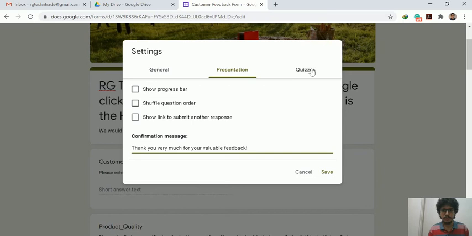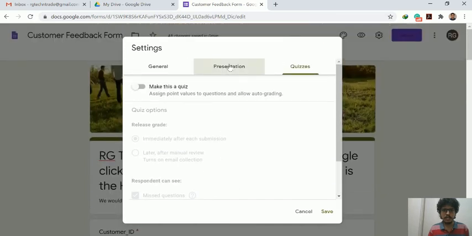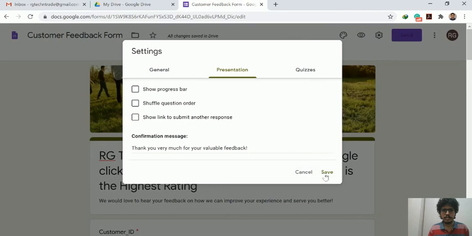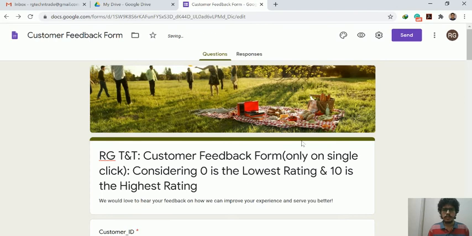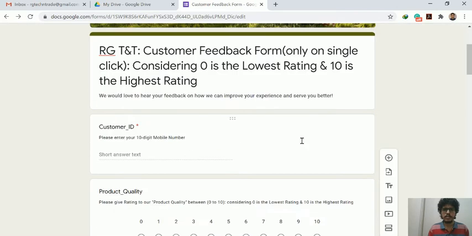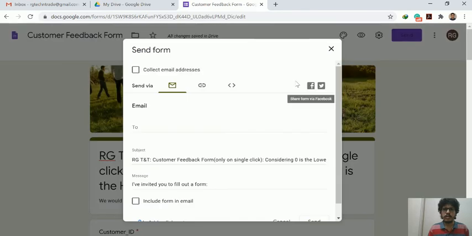So you can go for quiz. So nothing. So just save this. Then what you can do is, once everything is done, you can send this link to WhatsApp, email, or various mail you can send.